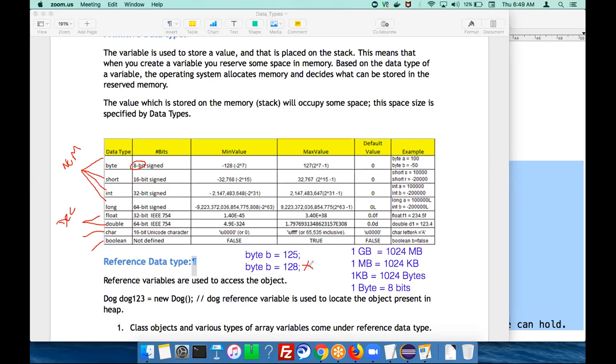So then what should I do? Byte cannot allow 128. What kind of data type can I use now? Short or int. You can go to the next level, that is short. Short will take 16 bits of memory, and the range is minus 32,768 to plus 32,767. So here you can use short.